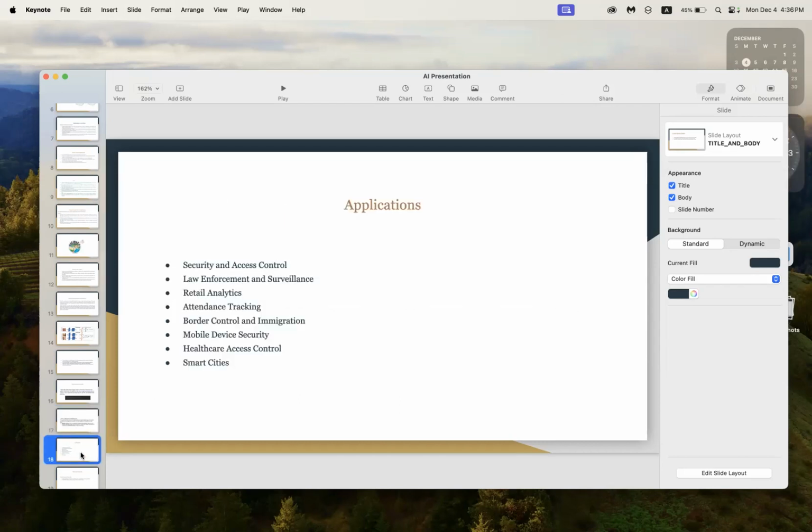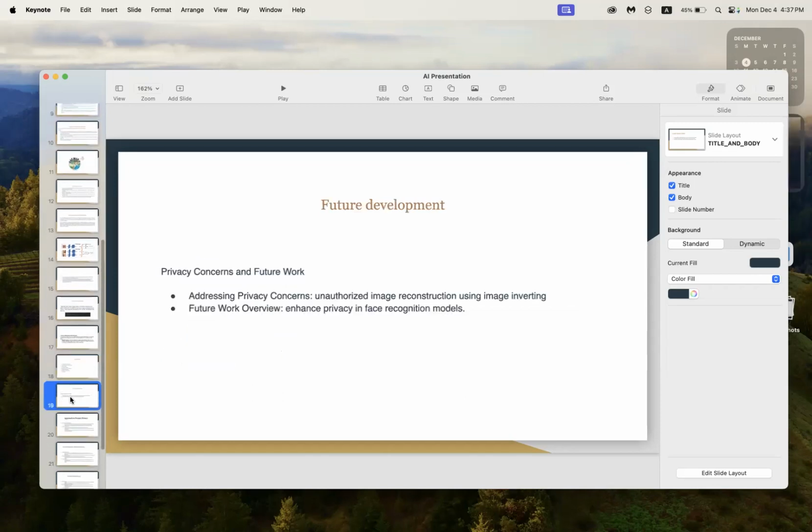And where do we use ArcFace? We have different applications. We use this in airports, immigration and all to recognize the face and identify it. We also use it in law enforcement, surveillance and attendance tracking. Employees use this for log-ins and log-outs. We have these in smart cities, and it's even used in mobile devices and healthcare.